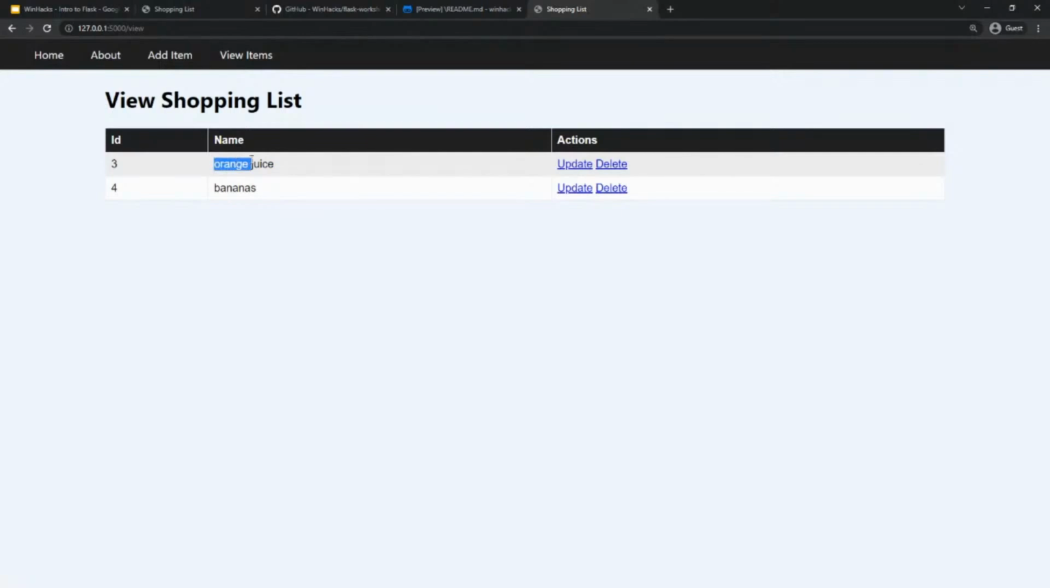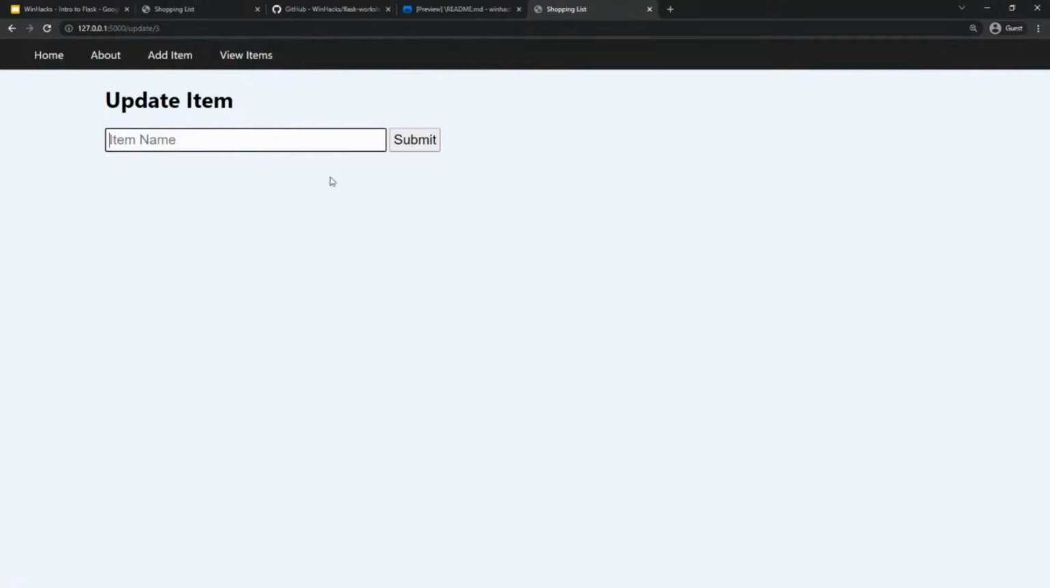But the thing that kind of sucks about this is, if you hit update, you don't know what you're updating and what you're changing it to, right? So the way we do that is what I was doing before.